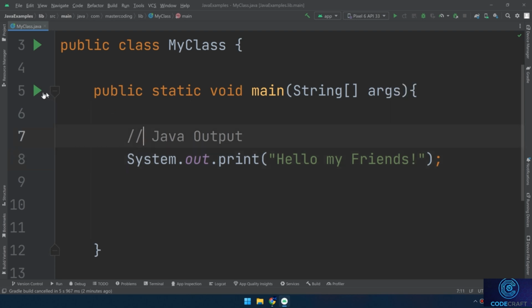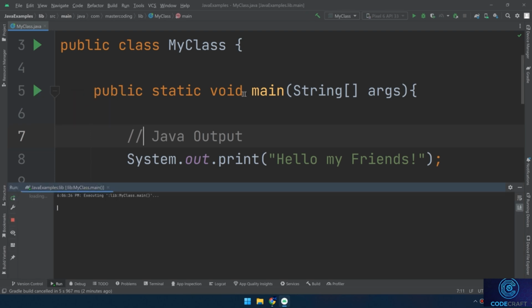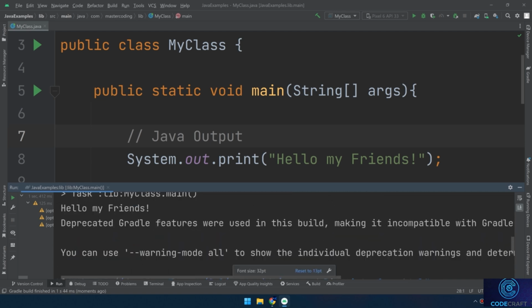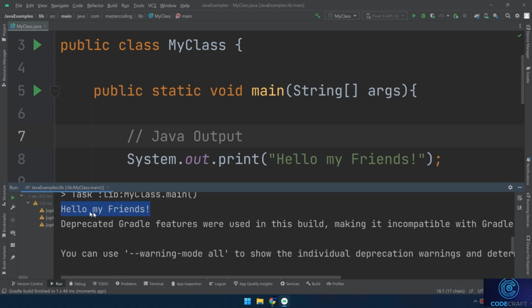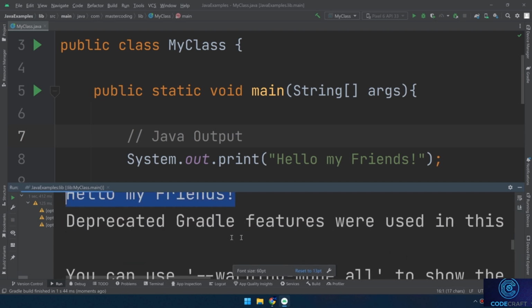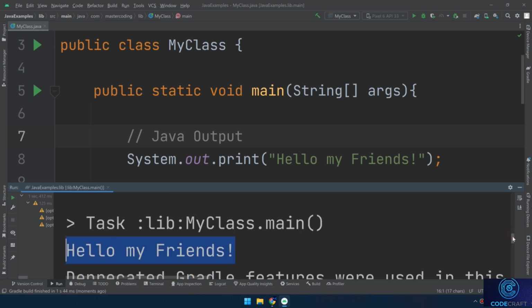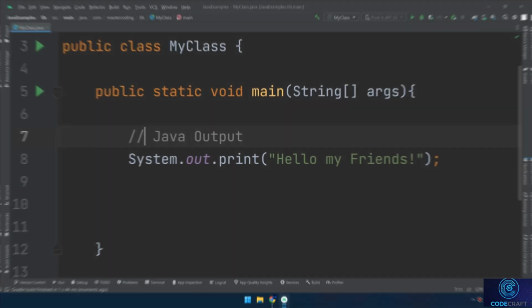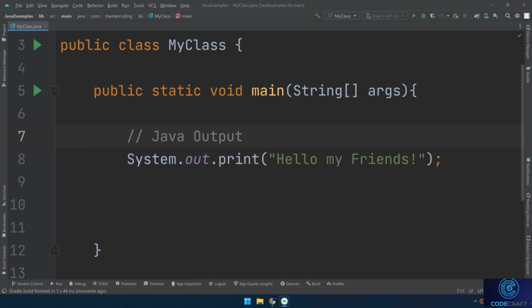Let's run this program by clicking on this green triangle near the main method, and in the console, the Run tab, we can see that hello my friends message is appearing here. Okay, so our program prints for us hello my friends message. So Java talked to us, displayed this message, hello my friends, using the command System.out.println.